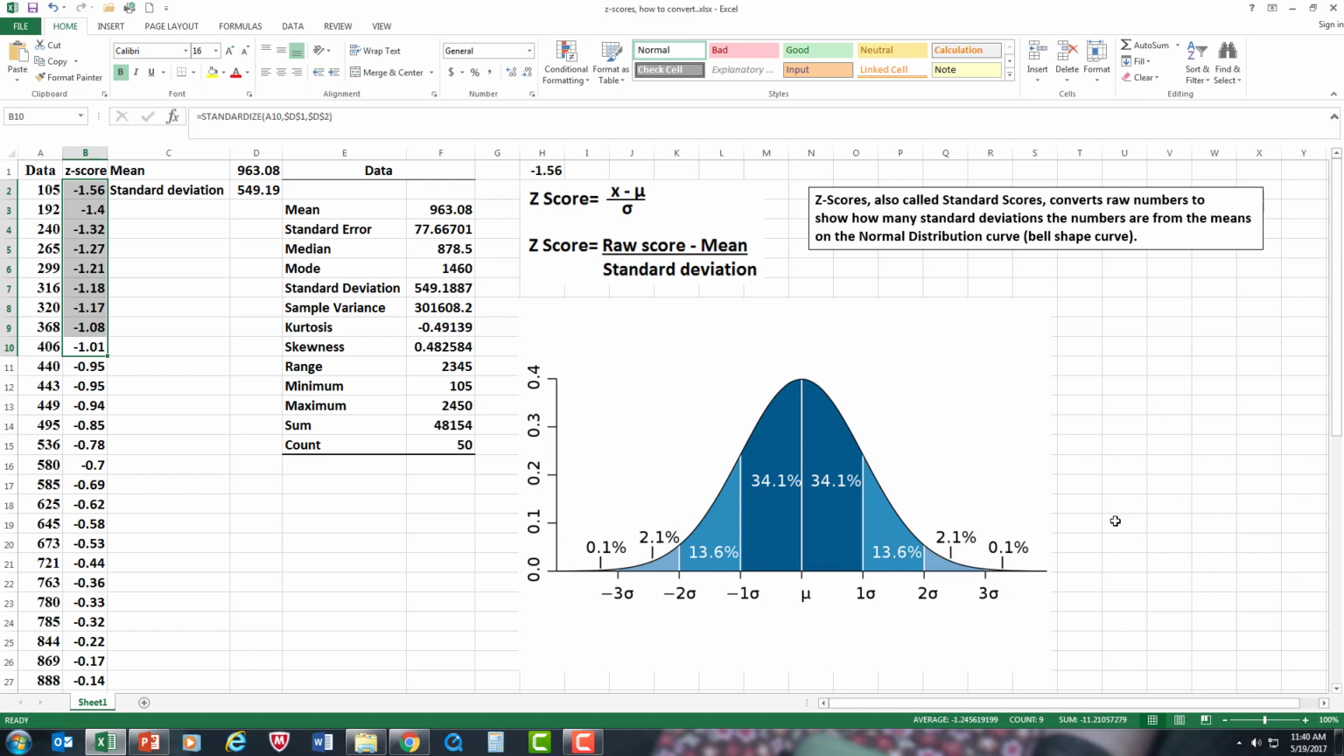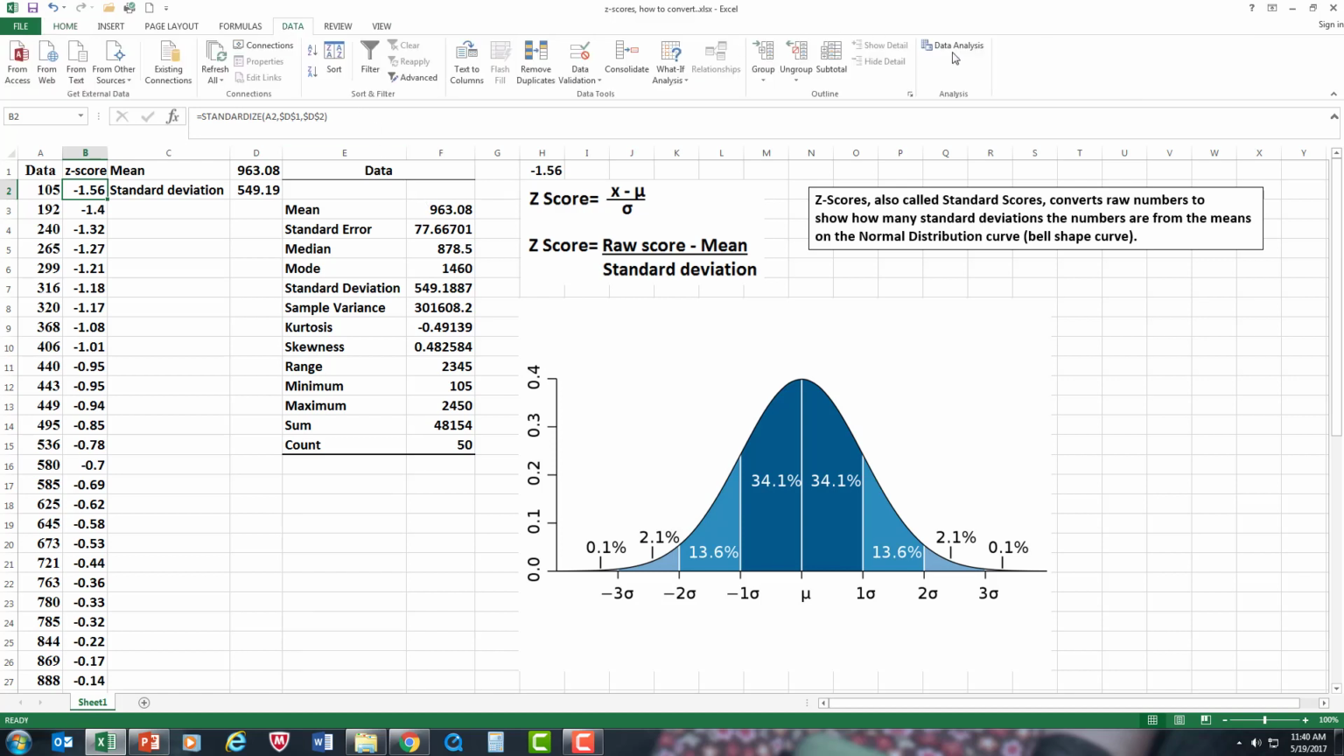So that's how you convert raw data into z-scores, using autofill, using your formulas for the mean and standard deviation, and using the Data Analysis ToolPak to do your descriptive statistics. This is all descriptive data.